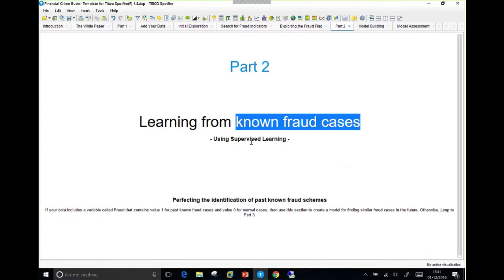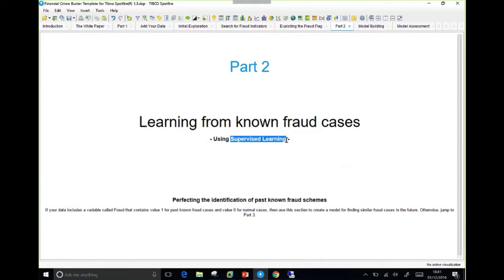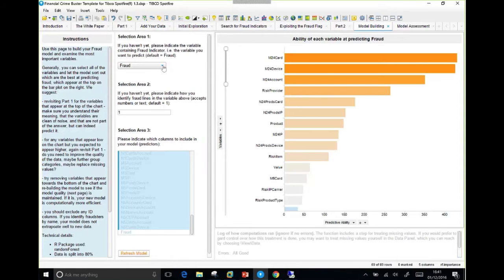So here we're going to use a supervised learning algorithm, where supervised learning is a set of machine learning algorithms that specialize in giving you the best way of finding the answer you want to predict. And the answer in this case is contained in the column that says historically which lines were fraud and which were not. So in the model building section, here is my fraud variable. I am representing the frauds with 1 and 0 otherwise.